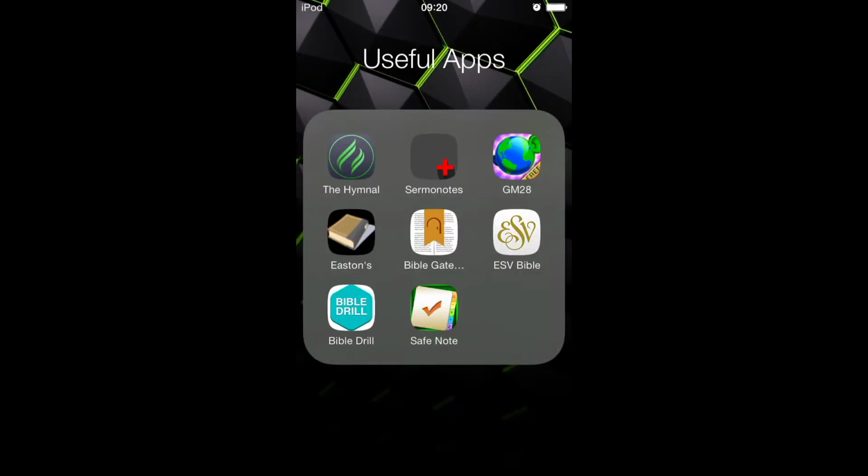Another cool tool is Easton's Bible Dictionary, which is a great tool because if you kind of don't understand a word, maybe you can just go on that, search up the word, it'll give you the dictionary definition.